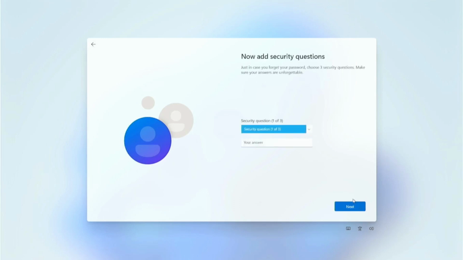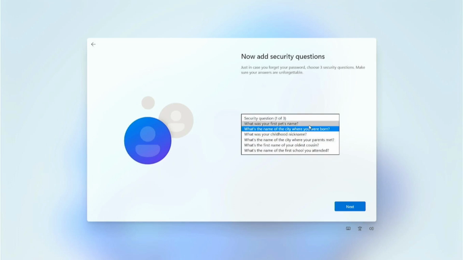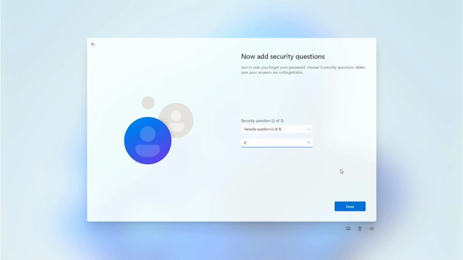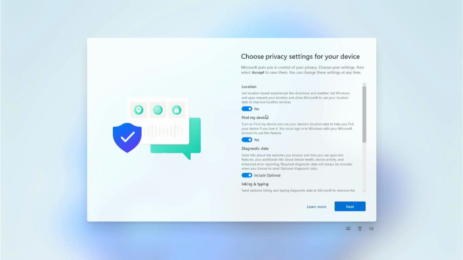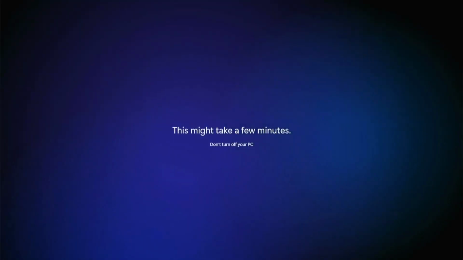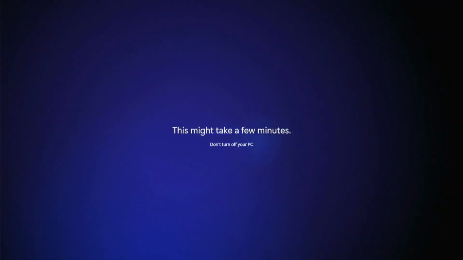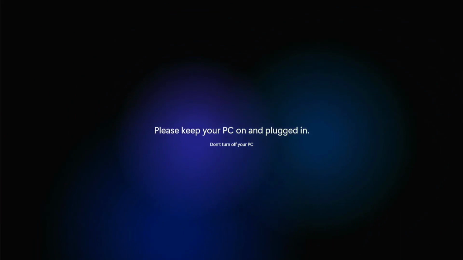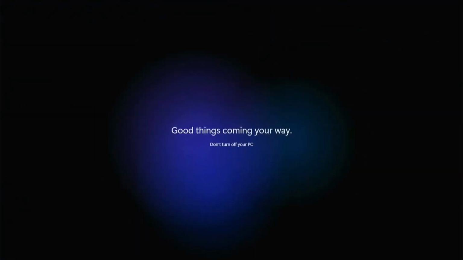It will ask you to answer some security questions. You can answer them if you want, but I'm just going to give some random answers. It will ask you to choose the privacy settings. I'm just going to disable everything. And that's it. You're done with the setup. It will take you to this getting things ready for you screen. Just wait for a little while and it will load the Windows 11 desktop.